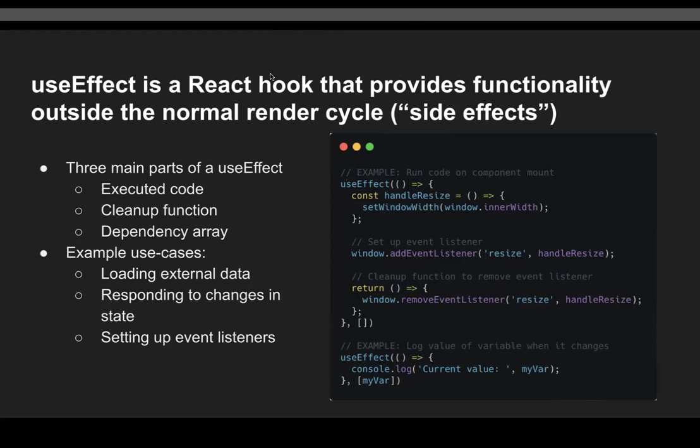Sorry, what was the dependency array for? Yeah, so let's talk about that next. But first, any questions on just the high level concept of what this useEffect hook is in the first place as a concept? Okay, I'm going to take that as no questions right now, but if something comes up, jump in.